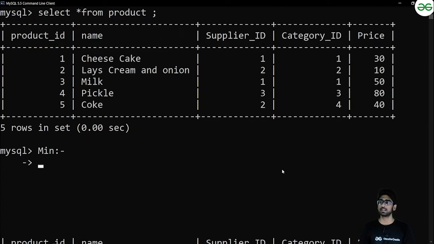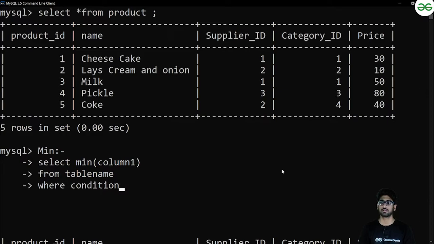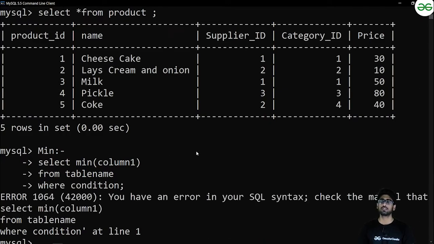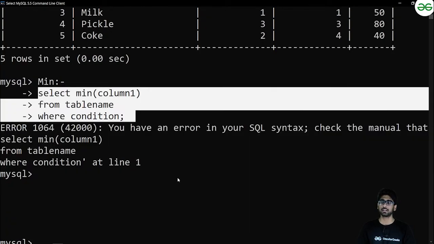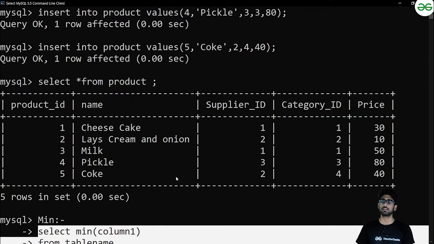Okay, so the basic syntax is select minimum, then you have to provide the column name, let's say column 1, then from table name, then you have to input a condition and press a semicolon. So this is the basic syntax of the min command. Okay, and I'm gonna use it in this table, the product table.